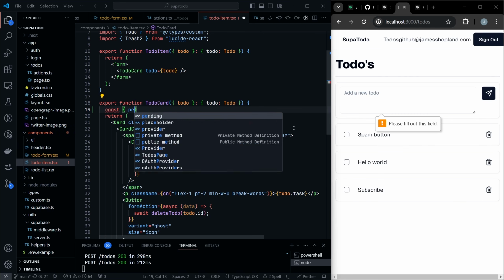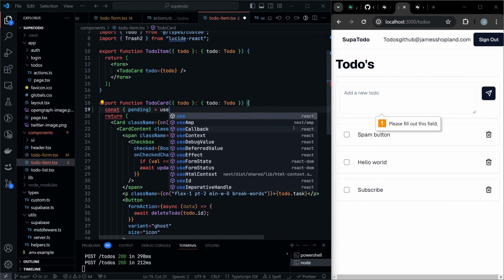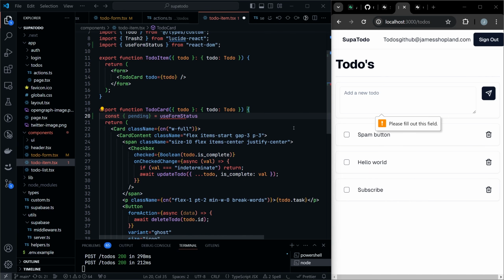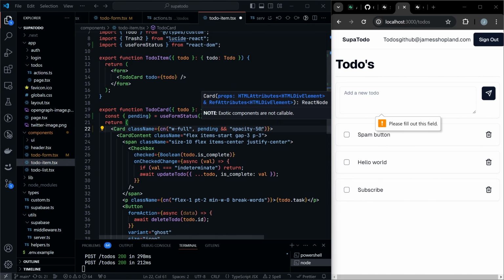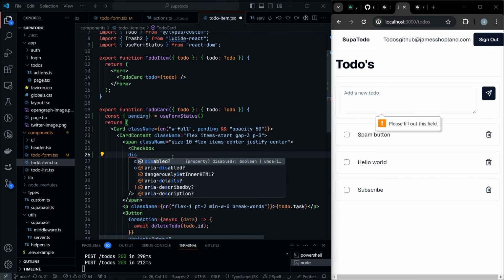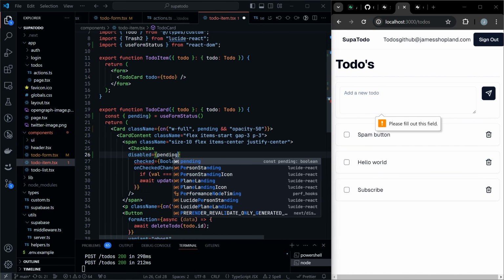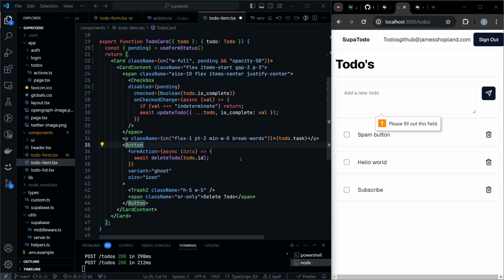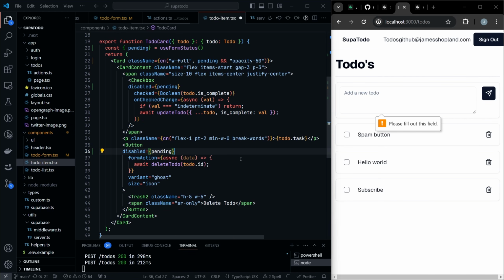We can say const pending, and that's going to equal useFormStatus here, like so. And now we can go ahead and use that. What I'm going to use that for is, firstly, to change the opacity of the entire card based on whether it's pending status. So I can say pending and then opacity 50 if that is pending. And I can also go ahead and disable the checkbox if it is pending, and disable the button as well if it's pending, like so.